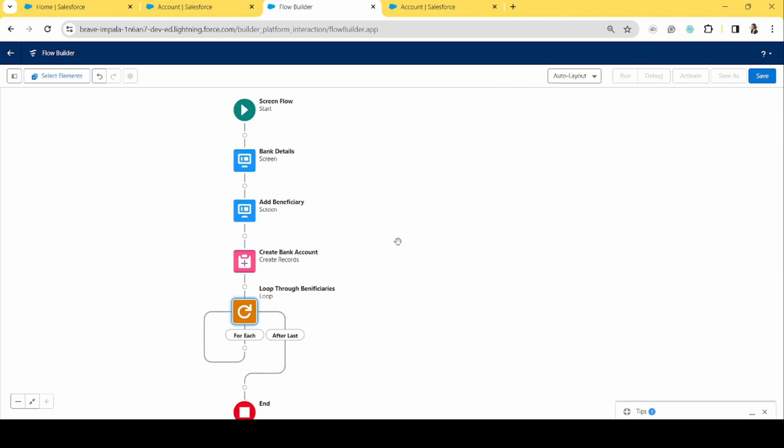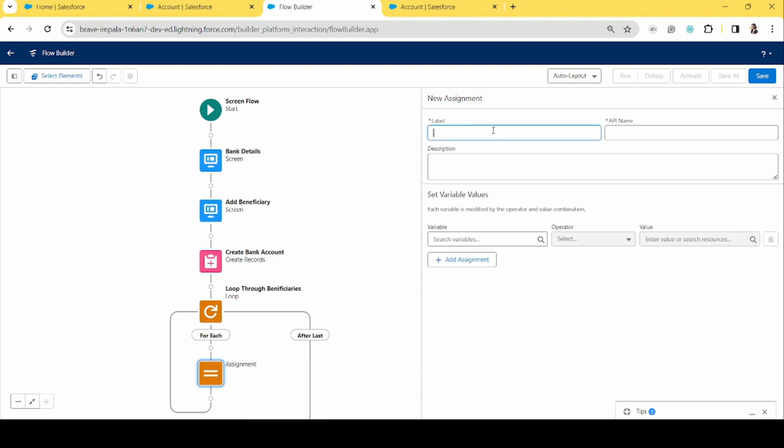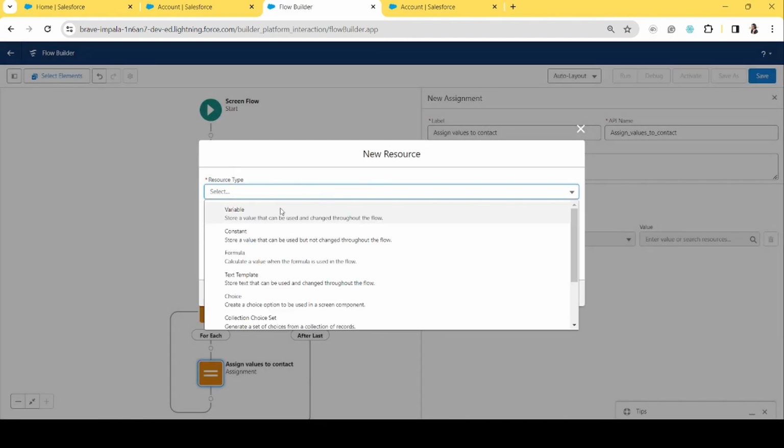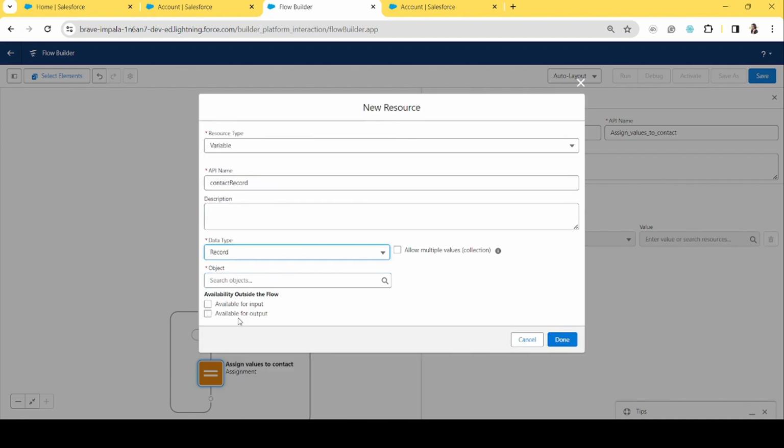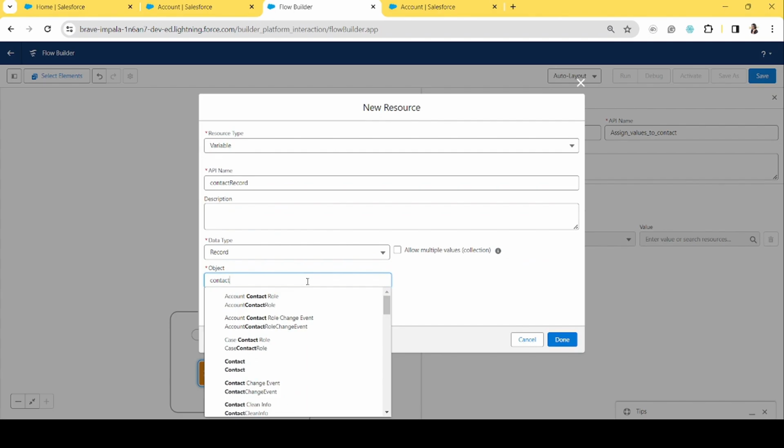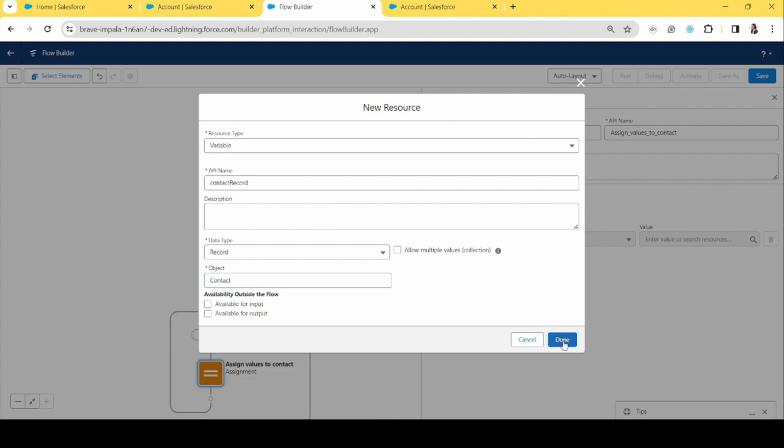That is it. Now for each item, what we will do is, of course that is a big no-no, you cannot use any DML operation inside a loop. What we can do is, we can use an assignment element instead to assign it to a variable. Okay, so that is what we are going to do. Assign values to contact. Okay, and here we will create a new resource which will be a record data type. Let's name it contact record, make the data type record and choose the object contact. Okay, now let's click on done.